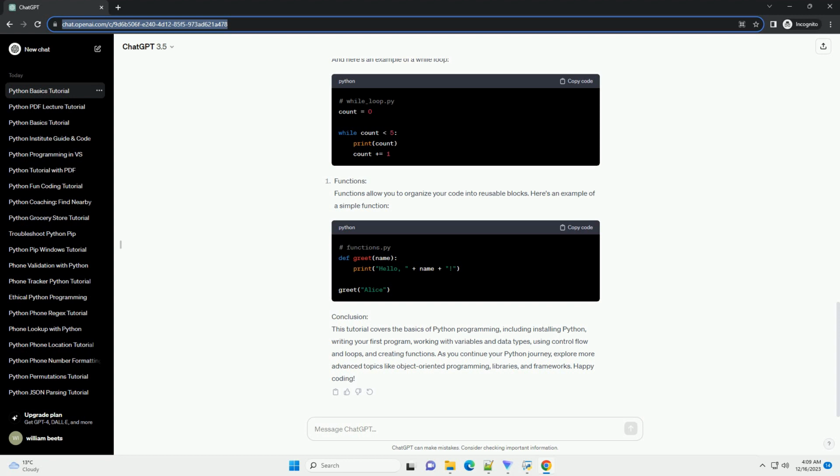Writing your first Python program. Once Python is installed, open a text editor, like Notepad on Windows, TextEdit on Mac OS, or VS Code, and create a new file with a .py extension. Let's write a simple Hello, World program.